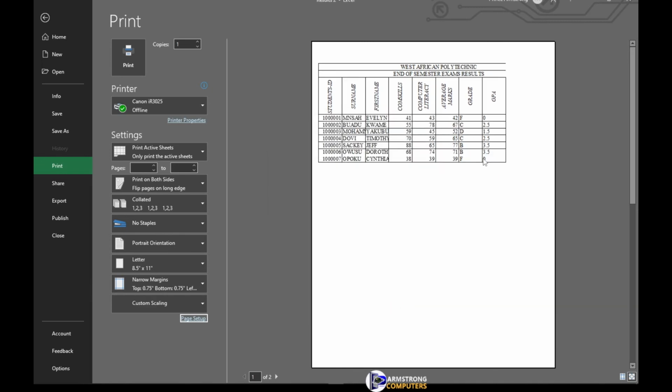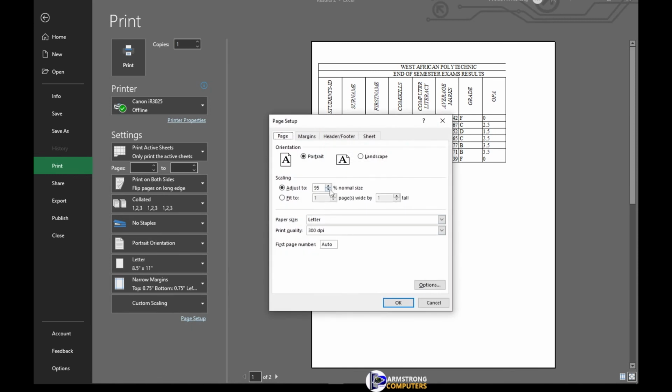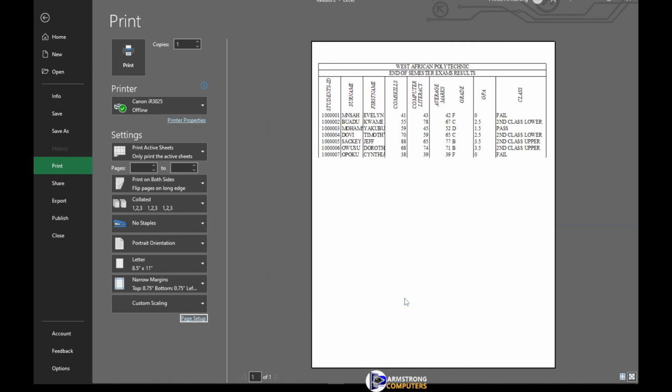You can see that it is very small, but still your particular column is not displaying. You can also go ahead and click on Page Setup again, and reduce the adjustment to maybe 80%. Then you click on OK. Then you realize that everything is appearing. What do you think?